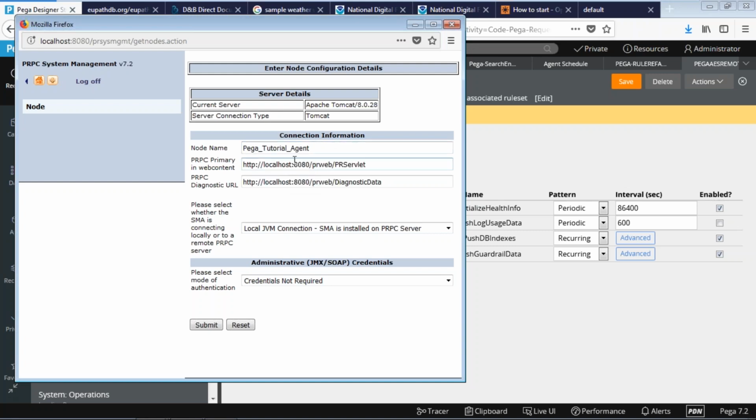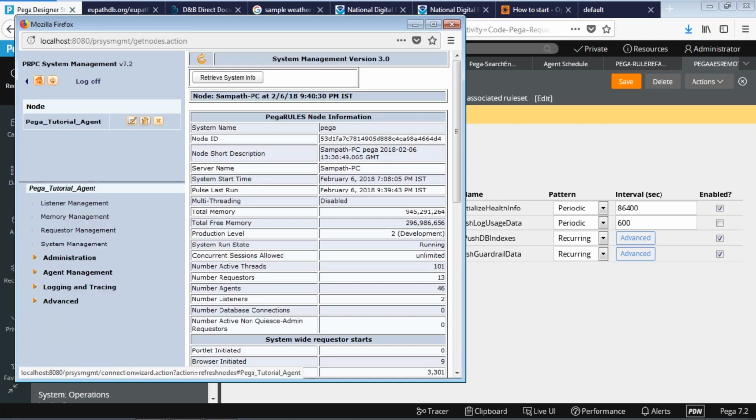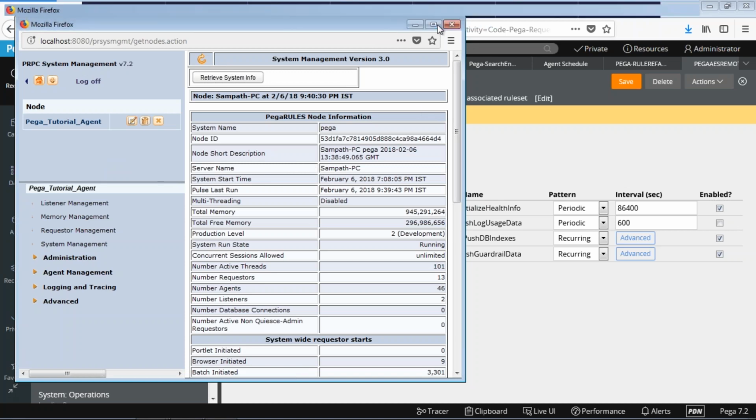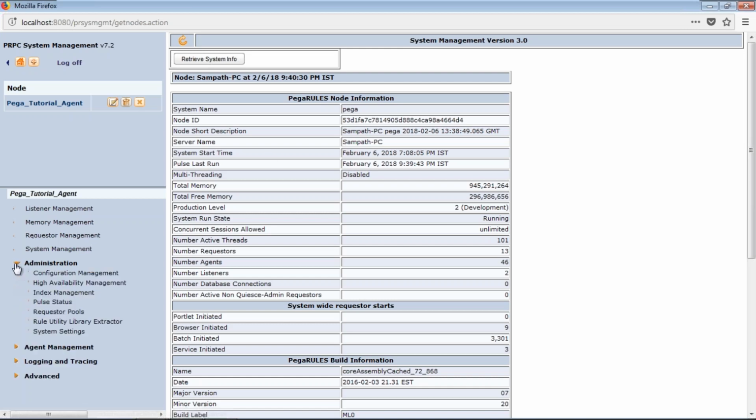Over here make sure you're connected to the local JVM, or if you're connected to a remote one, you need to specify the details. As I'm running on my local machine, I'm just going to specify local JVM connection, no new credentials. I'll just click on submit. Node successfully created. There you go. Click on the agent. Over here, as you can see, the status and all the details. Multi-threading is disabled. Now I'm going to move on to the next, administration, agent management.